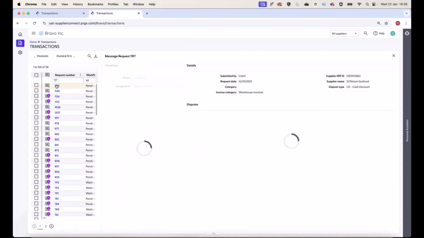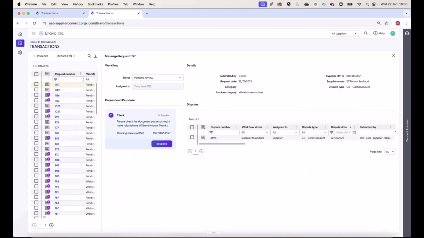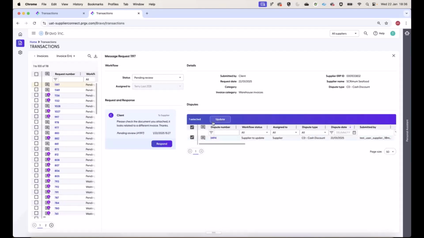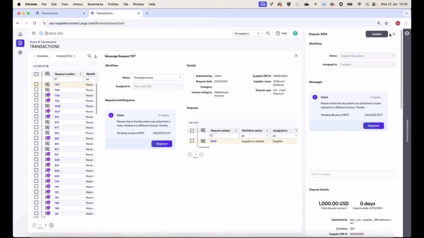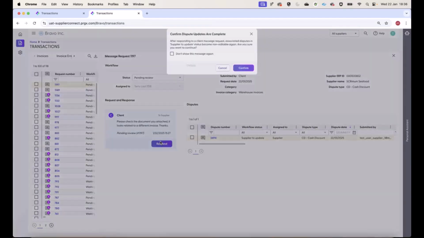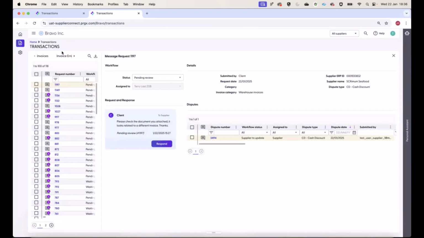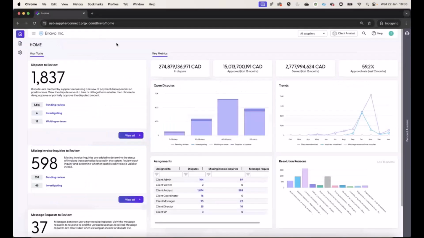The client has looked at my dispute and said, actually, I've attached the wrong documents. So what I can do as a supplier is I can update the dispute very easily, or go and look at the dispute while I'm here. And then I can respond to that question, and then my job is done. Okay. Right, what I'm going to do now is jump across to the client side.